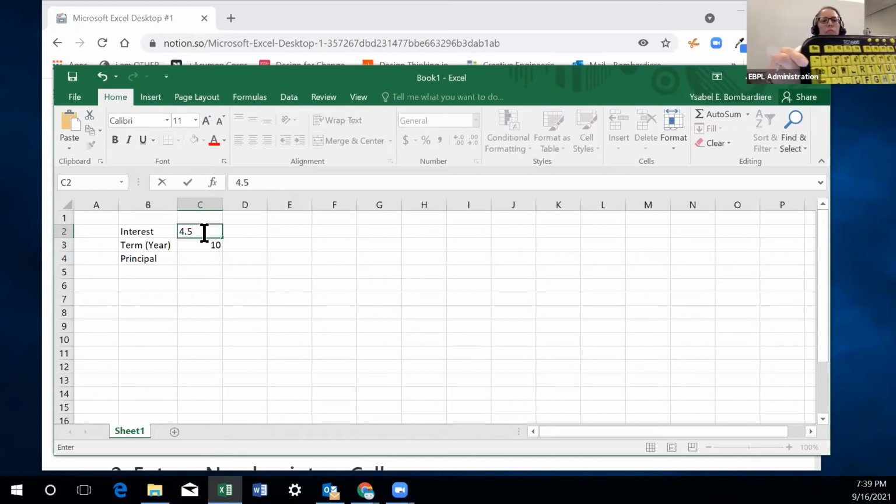You see, 5 is going to be shift and then 5. So look at your keyboard and press the shift key and 5 at the same time, and then you have the percentage, and then you press enter. And then you have 4.5%.